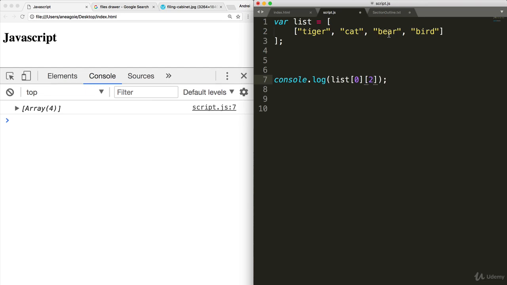Or did I say tiger? I meant bear. So we're getting the first array, this one. And within that first array, we want 0, 1, 2, the bear. Let's see if that works. And then we get bear.